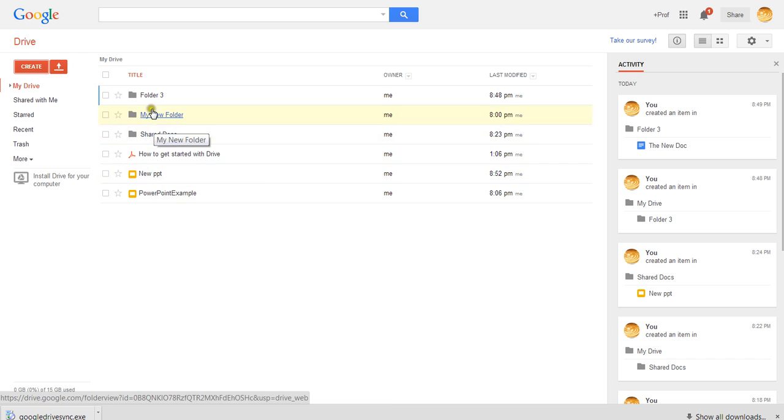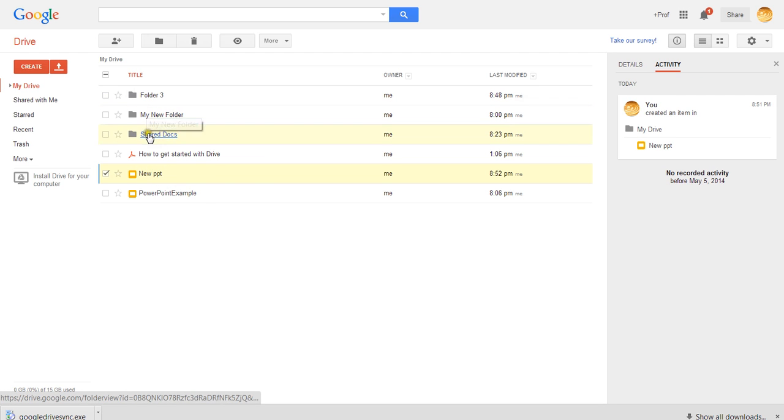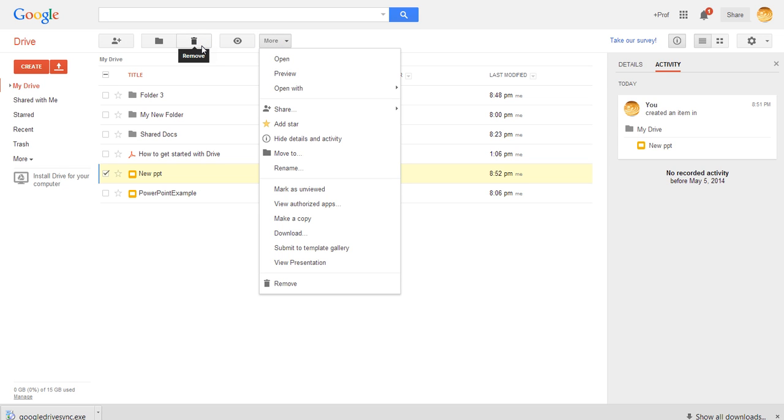Now, given all the different documents and folders that I've created, there are many options that I can choose from for sharing and for deleting and so on. Anytime you want to do anything with a document or a folder, you check the box next to that item. Be careful to check only the box you want to, because the drive will do whatever it is you choose, including delete or remove, for any of the boxes you have checked.